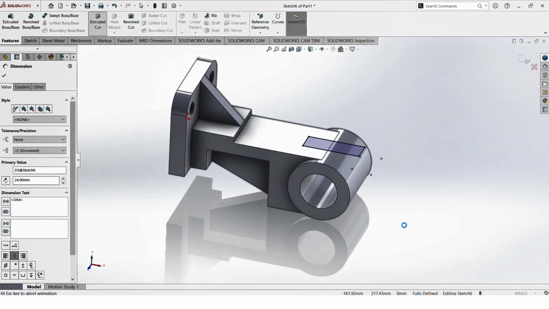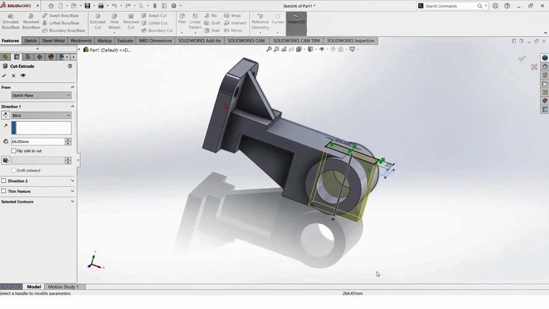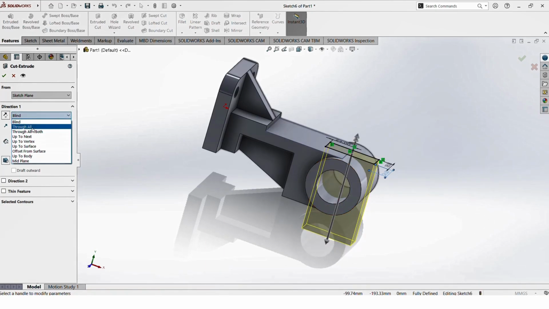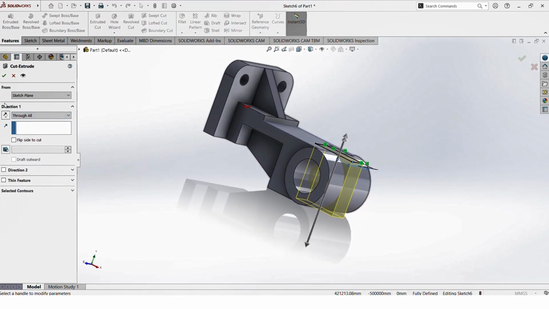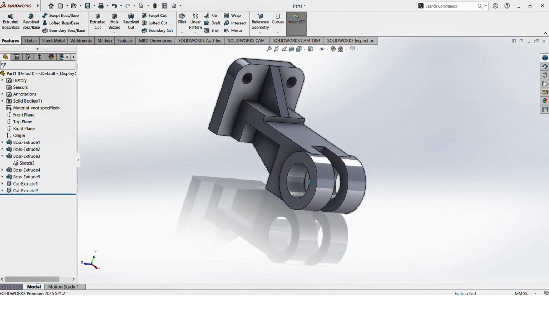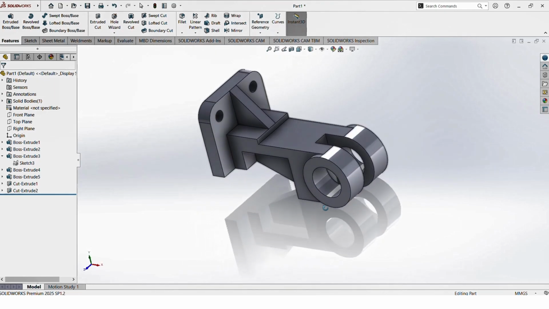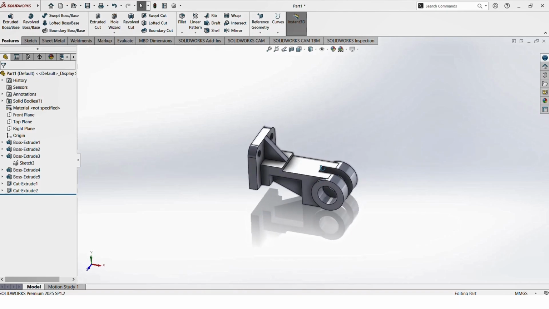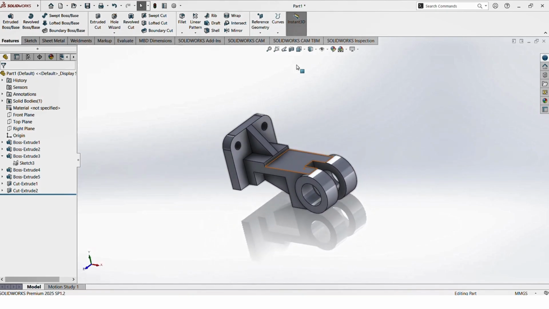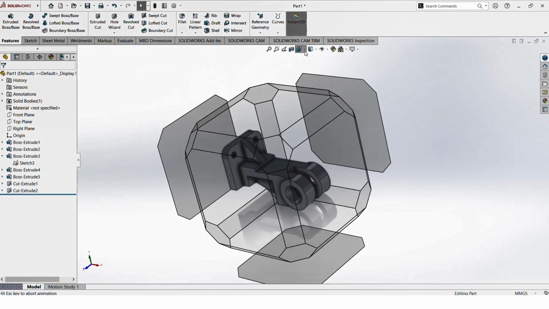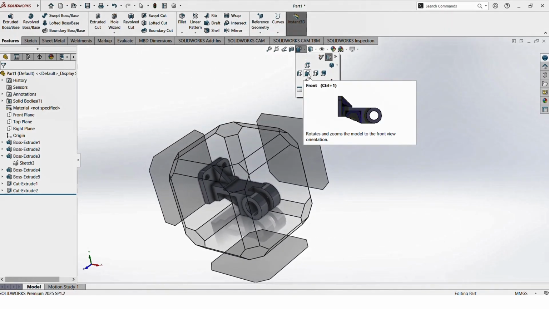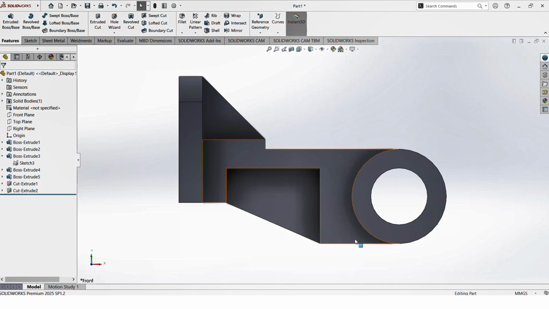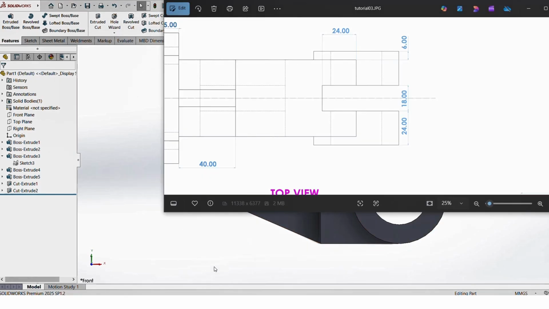Just extruded cut. Through all cut, you pull this arrow down, otherwise you have to select the through all condition, no problem. Okay, so here the part is ready. Then you have to check the model view. So I would like to orient it. Select orientations here, view orientation. This is the front orientation, and select. Okay, the front view of the model is normal to the screen, which looks exactly like the drawing view.